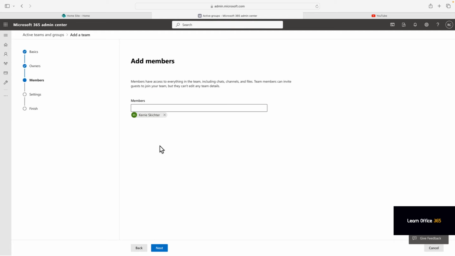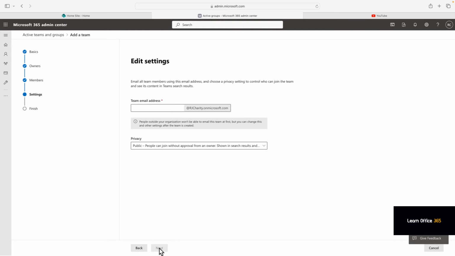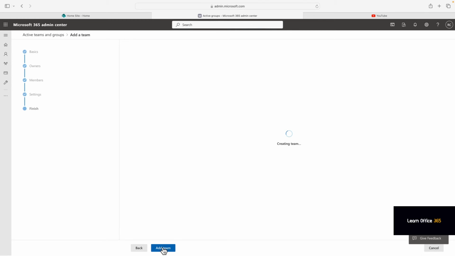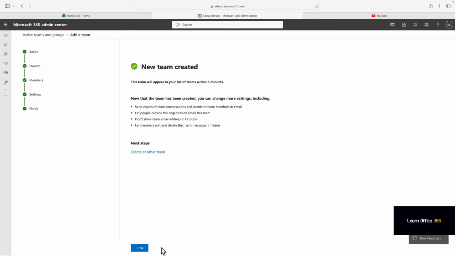Click Next. And then enter an email address. Try to make it meaningful with the group. No spaces or characters, just alphanumerics. And then change the privacy to private. And click Next. Double check everything. And then add team.